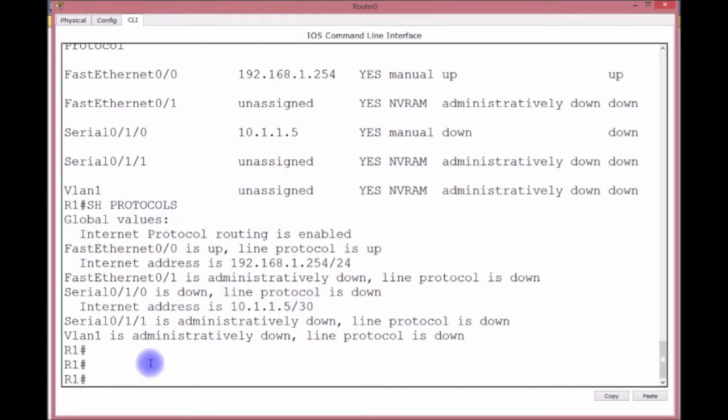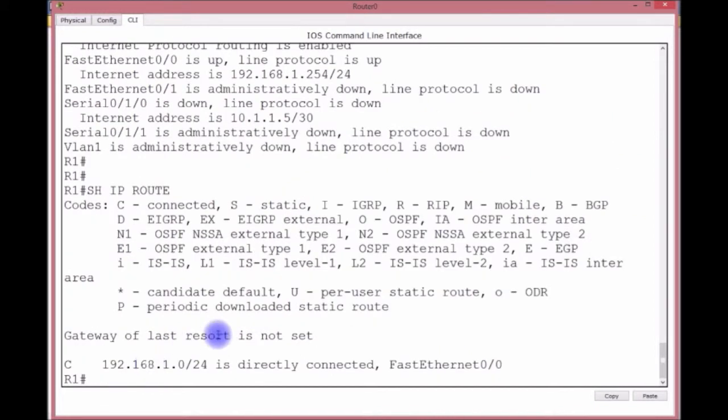And the last one, obviously, we want to look at our routing table. Show ip route. All right, and we're connected directly to the F0/0 interface. It's not showing the S0/1/0 because, again, the other side is down. So that's router 1.